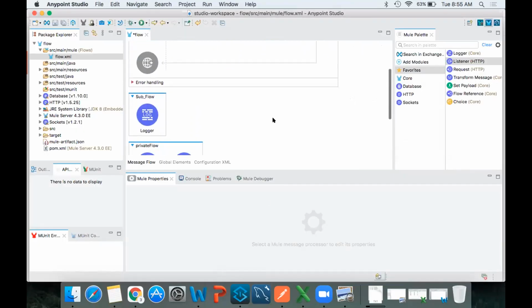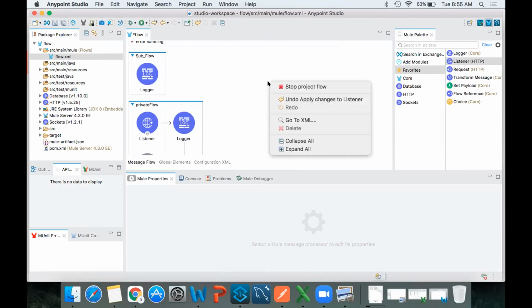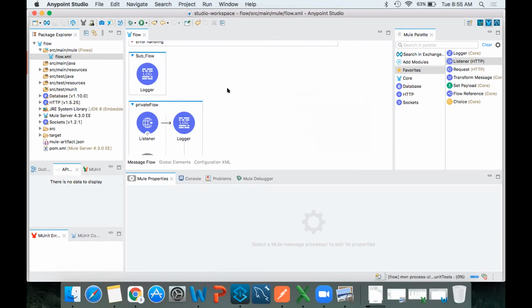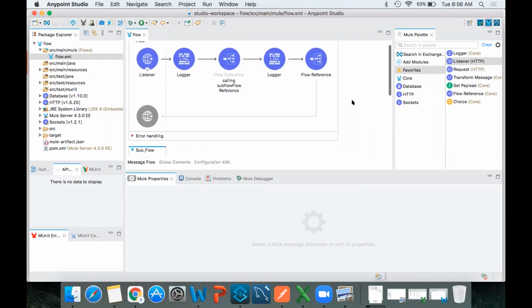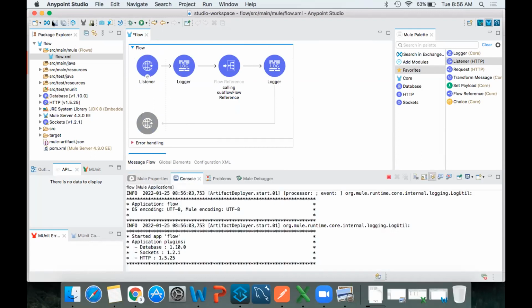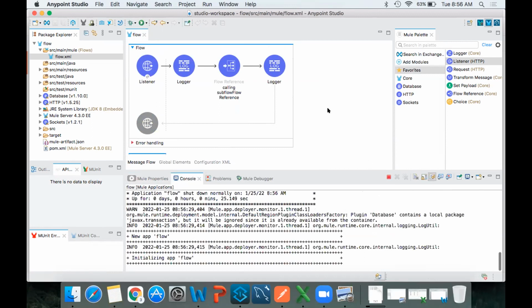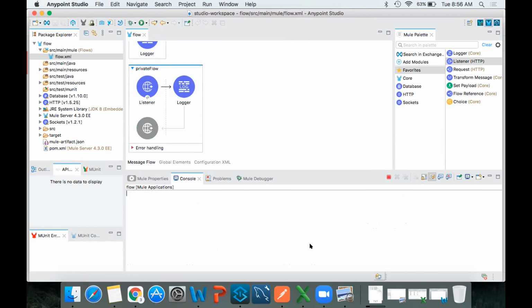Now main flow, subflow, private flow. Imagine this is also a main flow. Tell me, the moment I save this, what will it print? Maybe error. Let me delete this as well. Now we have start logger, flow reference calling the subflow, then again we have a logger. Tell me what output it will print. Whatever path we give in Postman, that main flow will be executed.